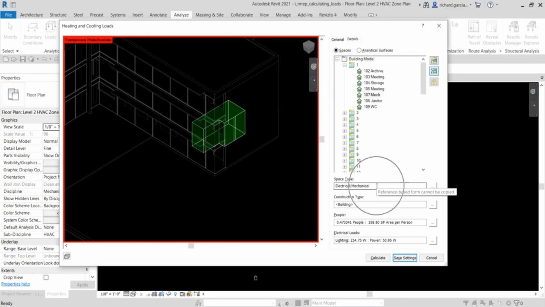So make sure the space type is correct. Like that is electrical mechanical space type. I'm just saying that after you specify the general, you can still go to your details here, and after that you can modify that zone type or space type here. Okay. All right. So now I'm going to select calculate to begin the heating and cooling loads calculation.